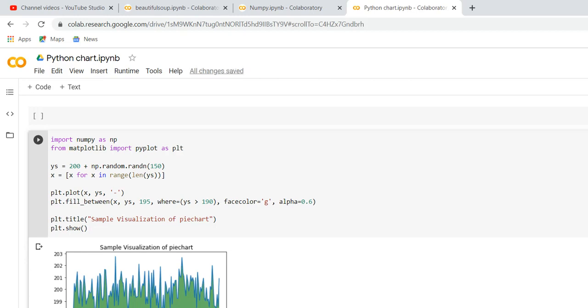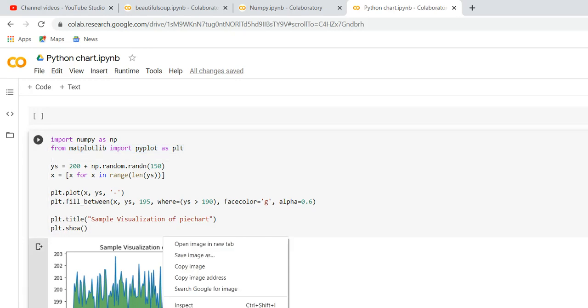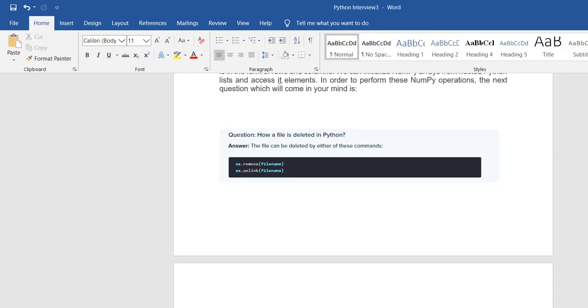So this is a simple one, and based on the length and height you give, Python using matplotlib will show you the chart. And also here you can see you can copy the image, or save the image, or open it in a new image. Here I am copying the image, just copying and pasting here.